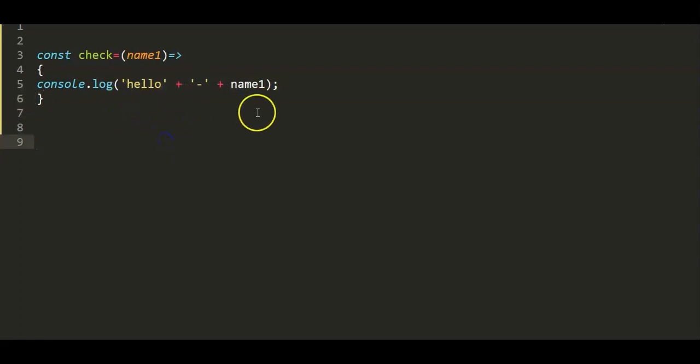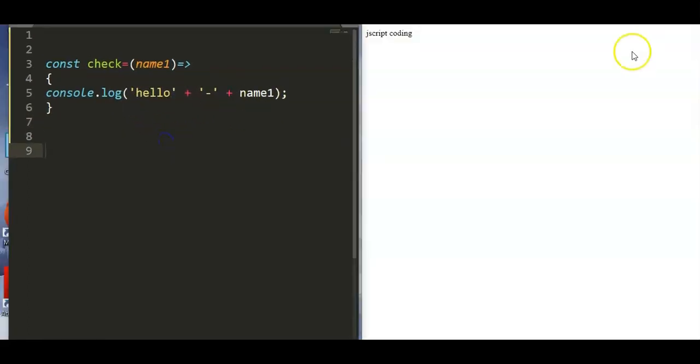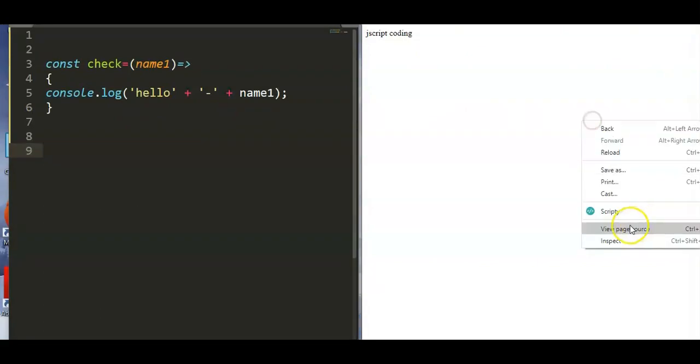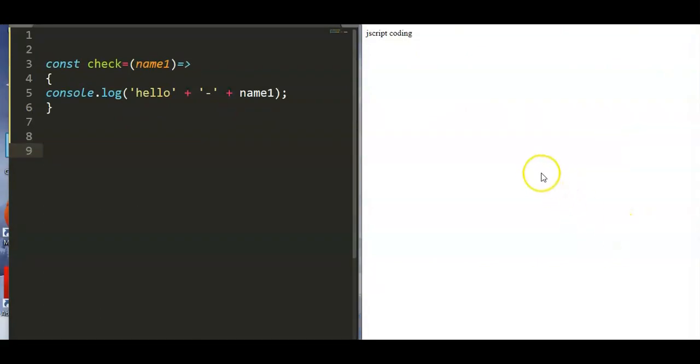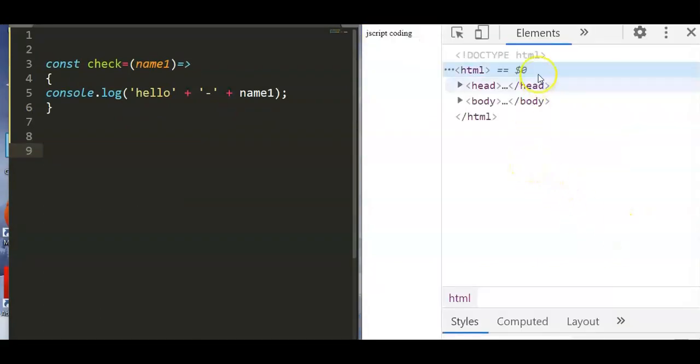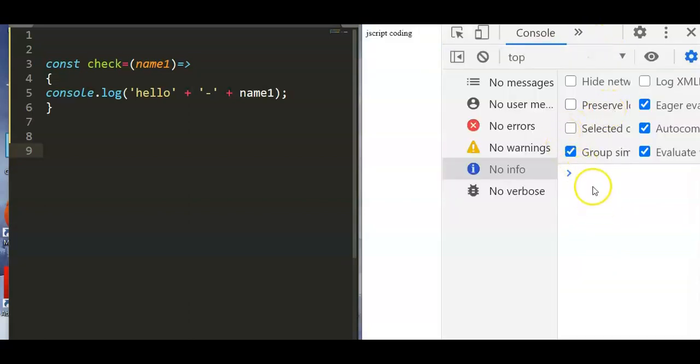We just log hello and of course the name. Okay, what will happen? Let us check. So we will use what? The inspect elements. Okay, so we have here the elements. We have the console. Okay, let us try if this thing will happen.